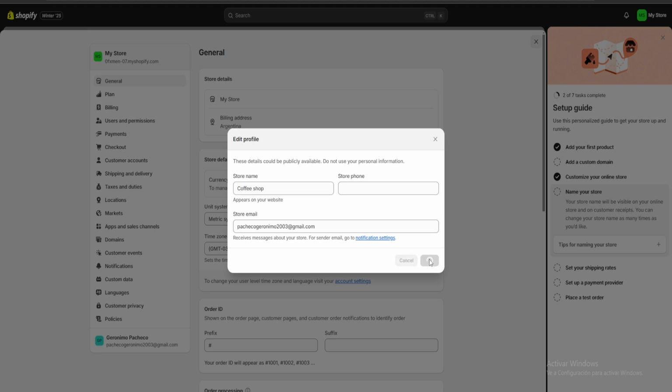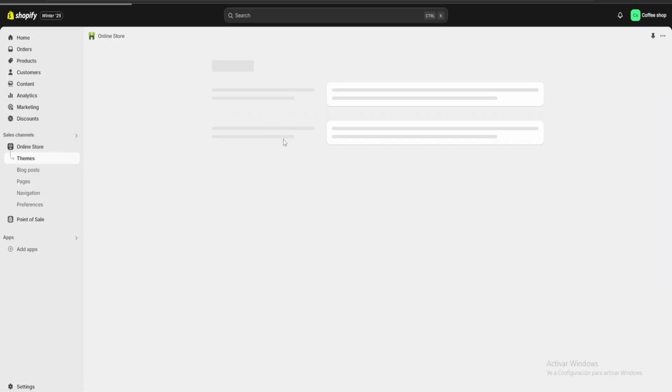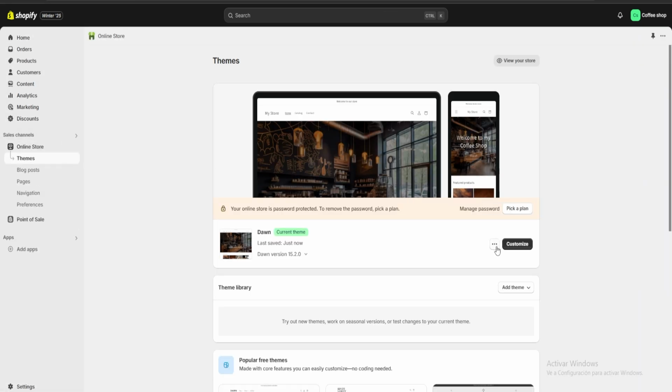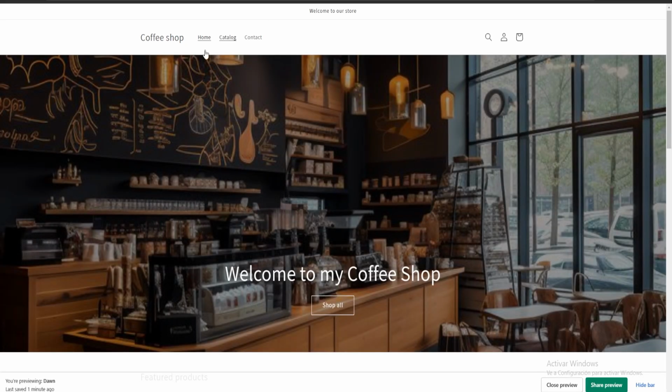We're going to click on save, and to make sure that everything is set up just the way we wanted, we are going to go over here, and instead of customize, we're going to click on the three dots, and we're going to click on preview. This is going to redirect us to our website, and as you can see right over here on our header, the name has now changed and the new one is being displayed.